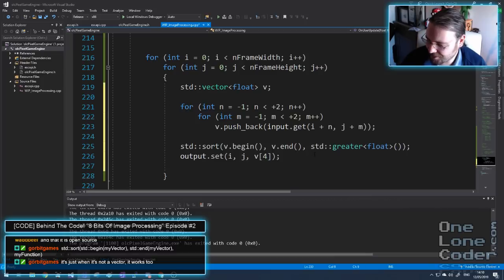Gorbit, did you see Magetsub's range-based for loop implementation? I thought that was quite smart.